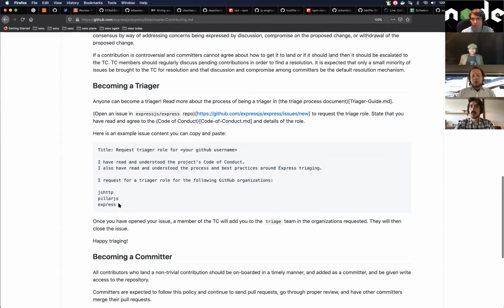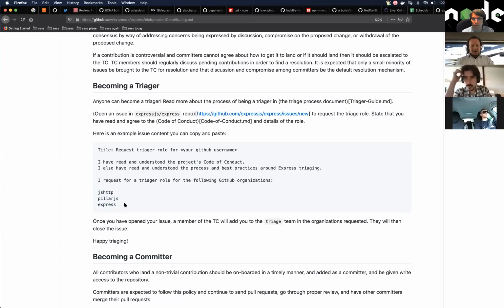So we have 3 orgs, which is a little bit different than a lot of people. It's one of the reasons why we had such difficulty in the past managing it, figuring out who was doing what on what. So here we tell people they can request the triager role on 1 or all 3 or 2 or whatever most inspires them. Basically, they just copy and paste this, plop in their name. And then somebody, right now it's just the TC, but we will have triage team managers.